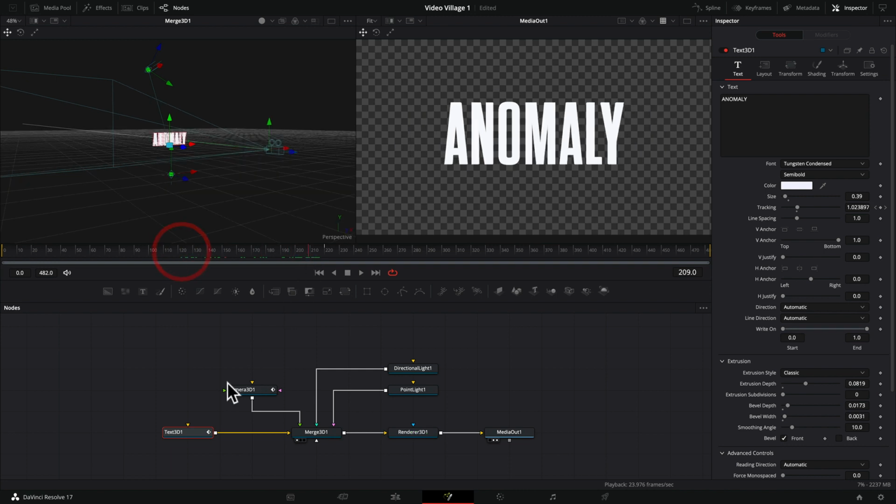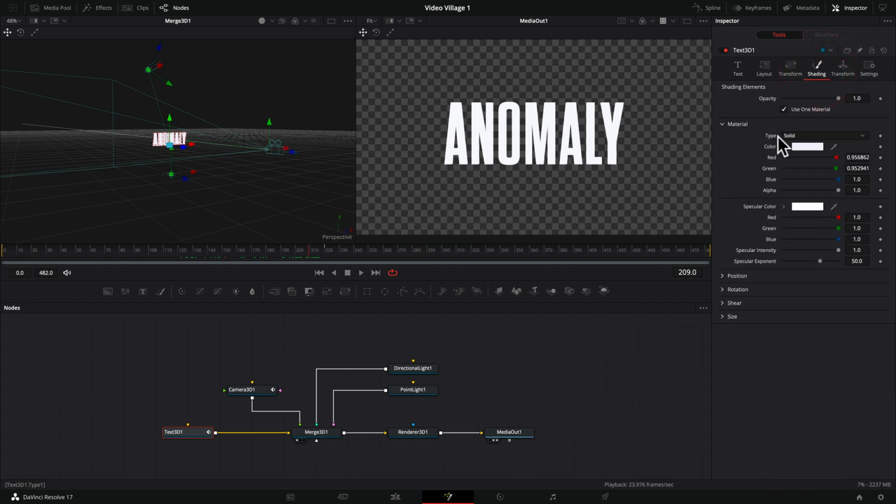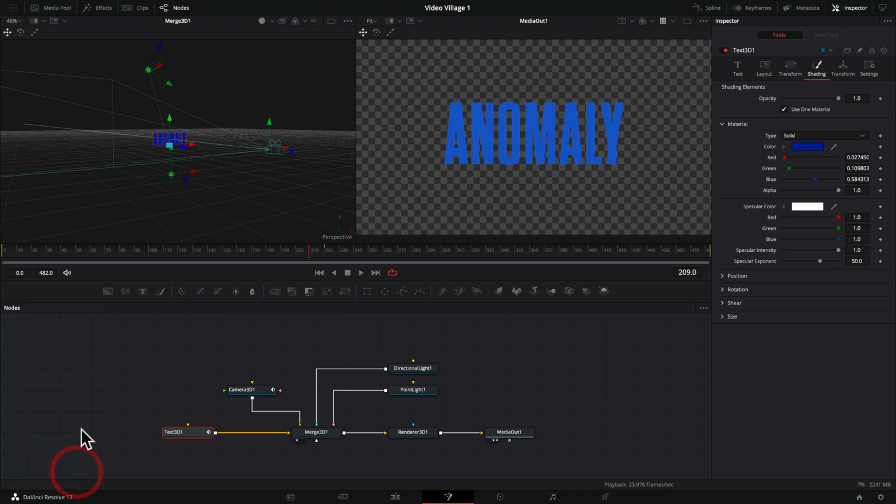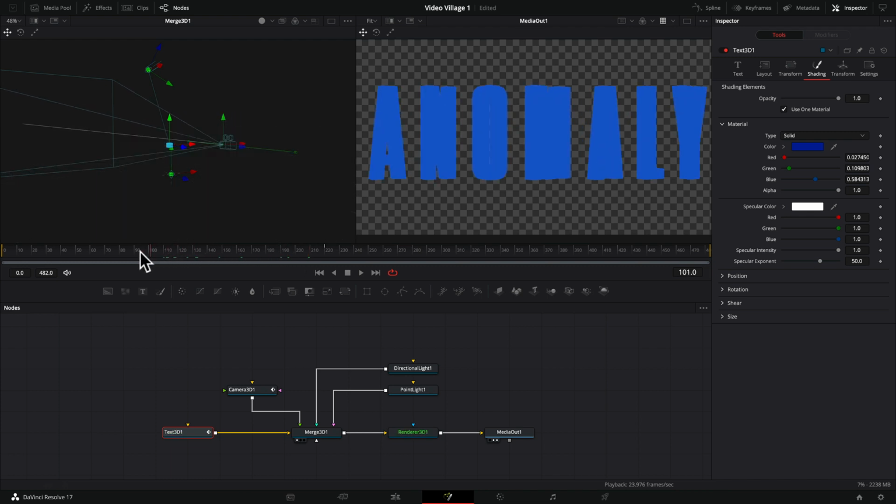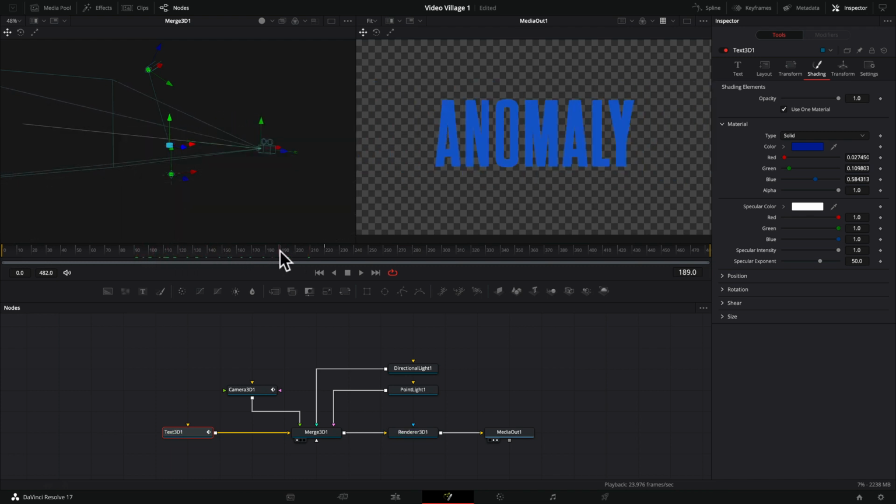So the next thing we want to do, I use this sort of alien blue color, sort of this deep sea or alien blue color. So the way we're going to do that is we're going to go to our text node and we're going to go to our shading tab, and where it says material solid, we're going to grab this color and we're going to make it that deep oceany alien blue. And so now we have sort of that bluish color.